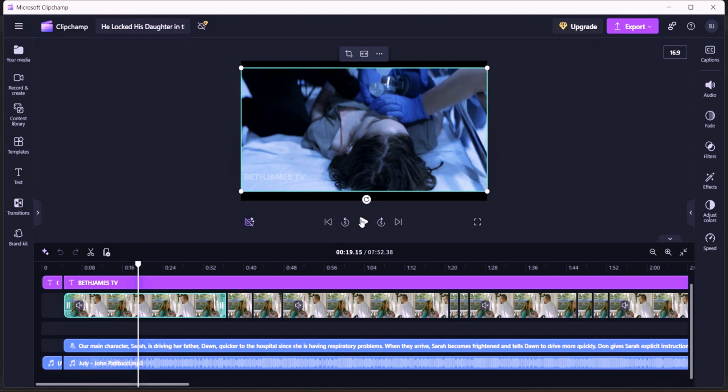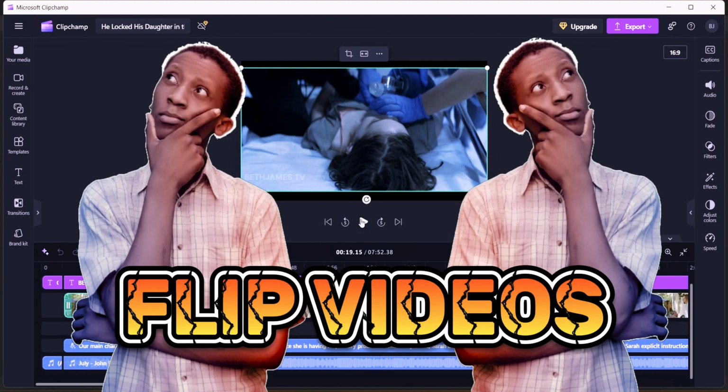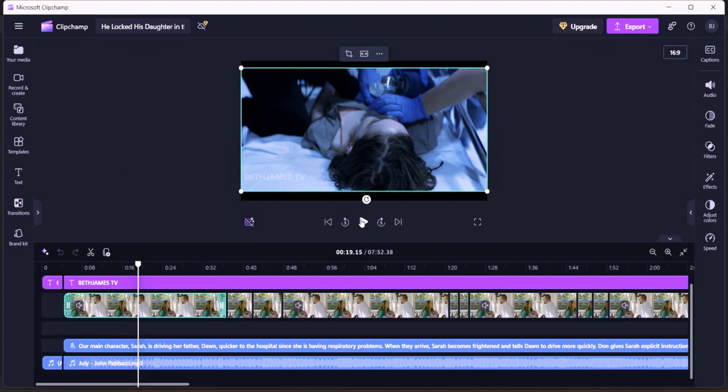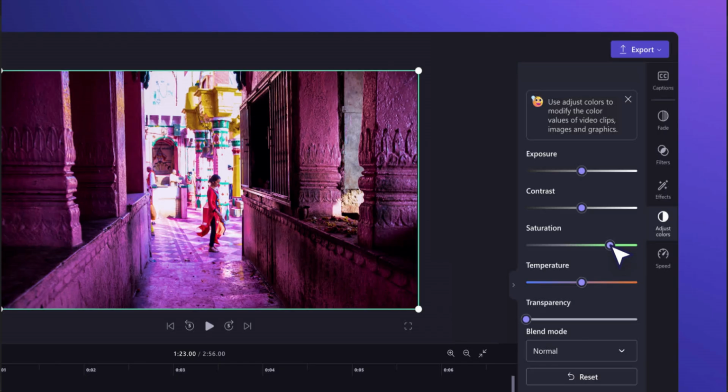Another one is you need to try to make sure you flip the videos. Yes, flipping it is also very, very important. Now, the part that is necessary for you to flip, you can do well to flip it. And then also try to adjust the colors. All of this is actually going to help, especially on YouTube.